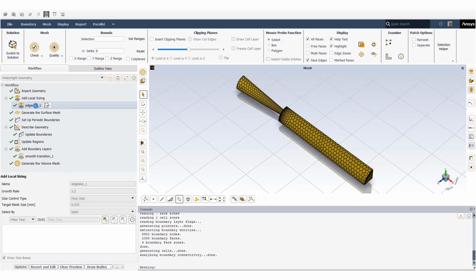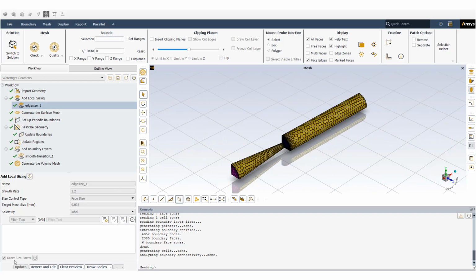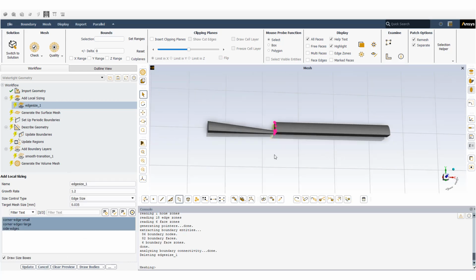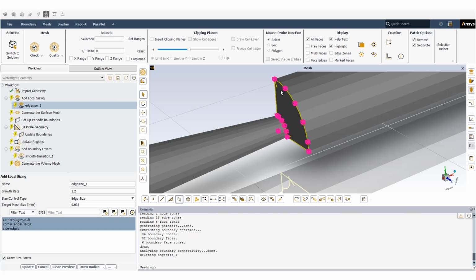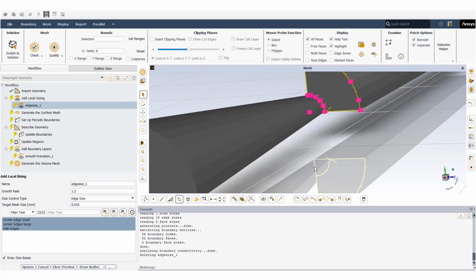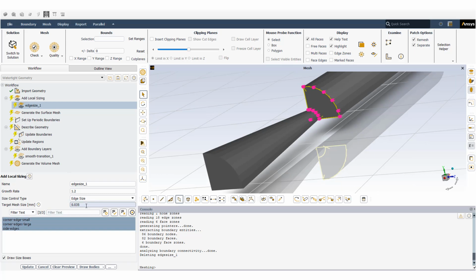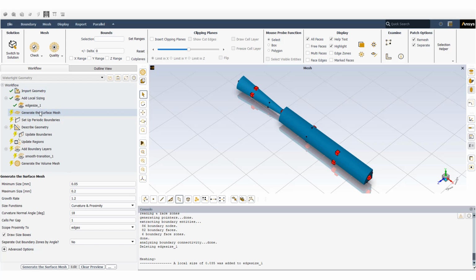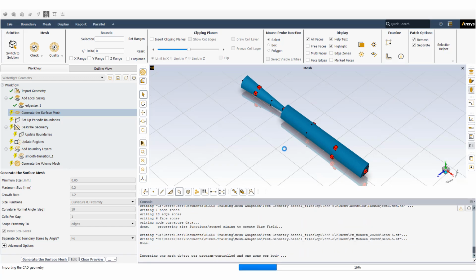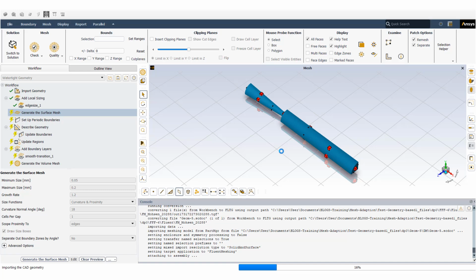As you can see here, I added a local size. This local size is for these edges all around that. I set the value for the segment. Each segment's local size is this value in millimeter. Update that, and also smaller sizes for the minimum and maximum cell size for the surface mesh. You can see the size of the maximum cell size and minimum cell size compared to the domain dimensions.